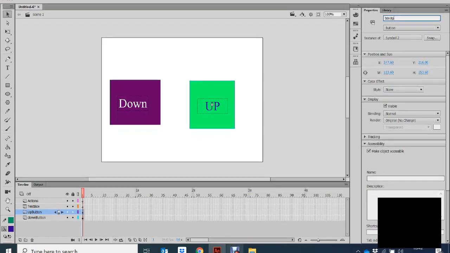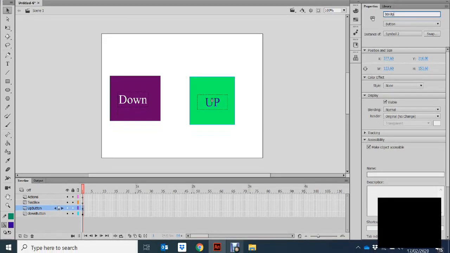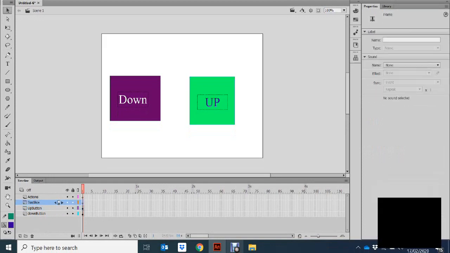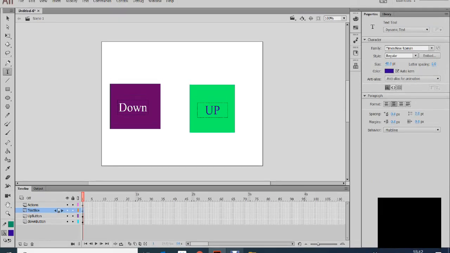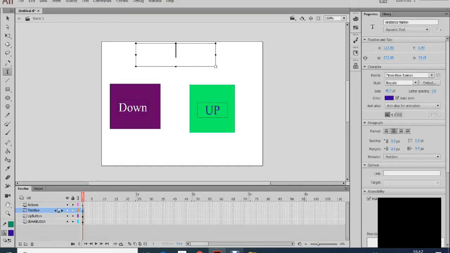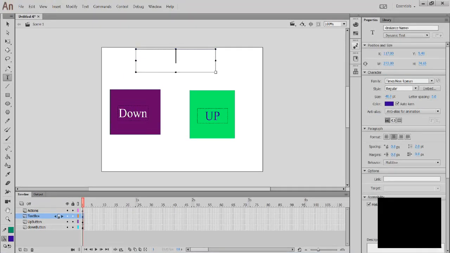Now we need to go to the text box, so we're going to click on frame 1. I'm going to come up here to where my T icon is to represent text, so I left click that. I left click on my stage and drag a little box, and over here in the properties, without typing any text, we're going to come here to the little drop down. I'm going to select dynamic text.